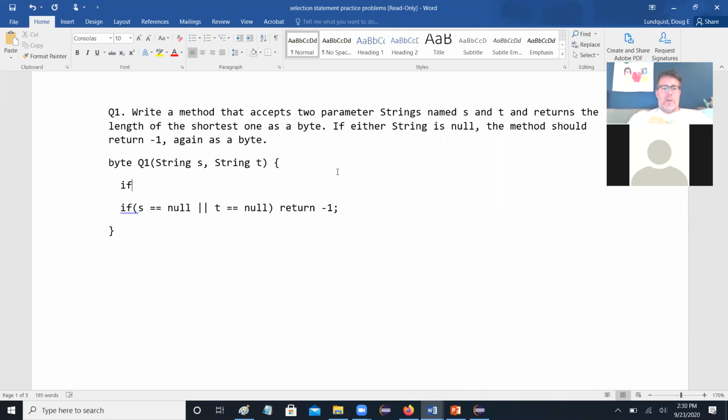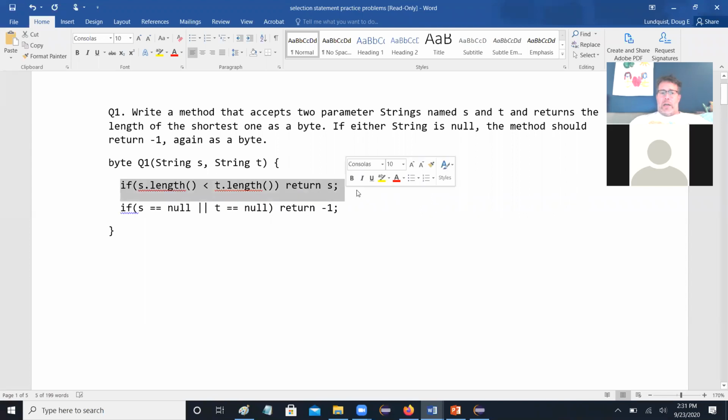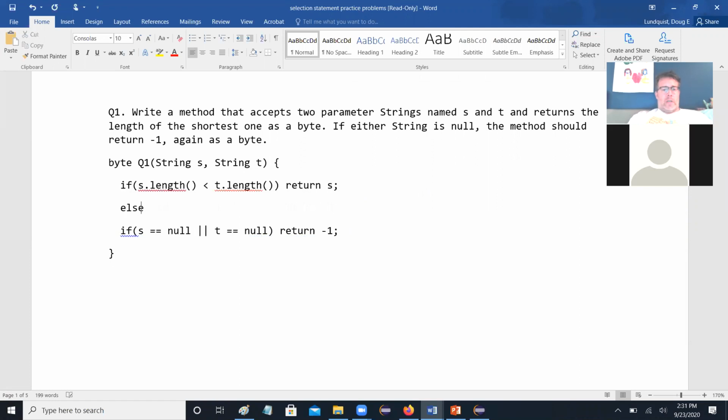we do this first, if S dot length is less than T dot length, return S. If either S or T is null, then this is going to crash. This is going to create an error. So, else return T dot length. We have to convert it to a byte.